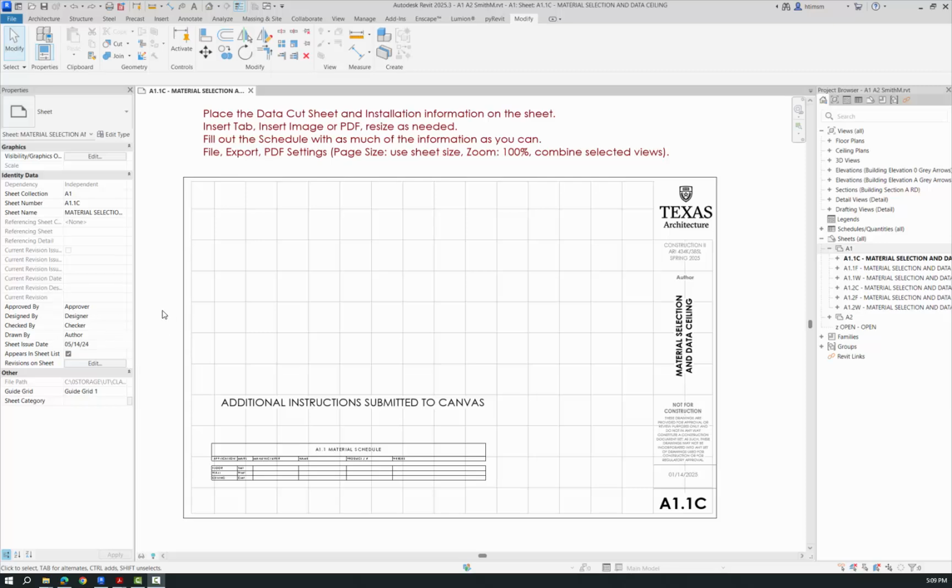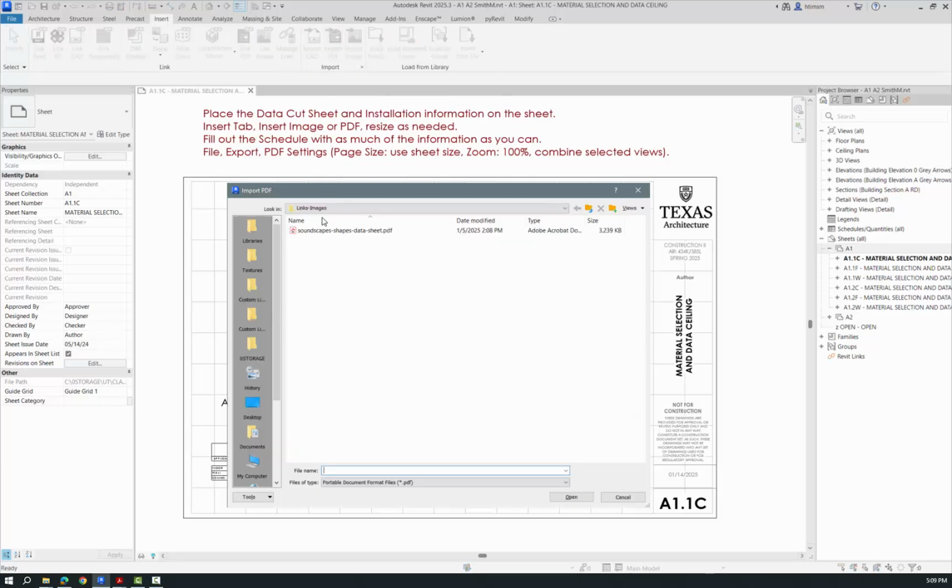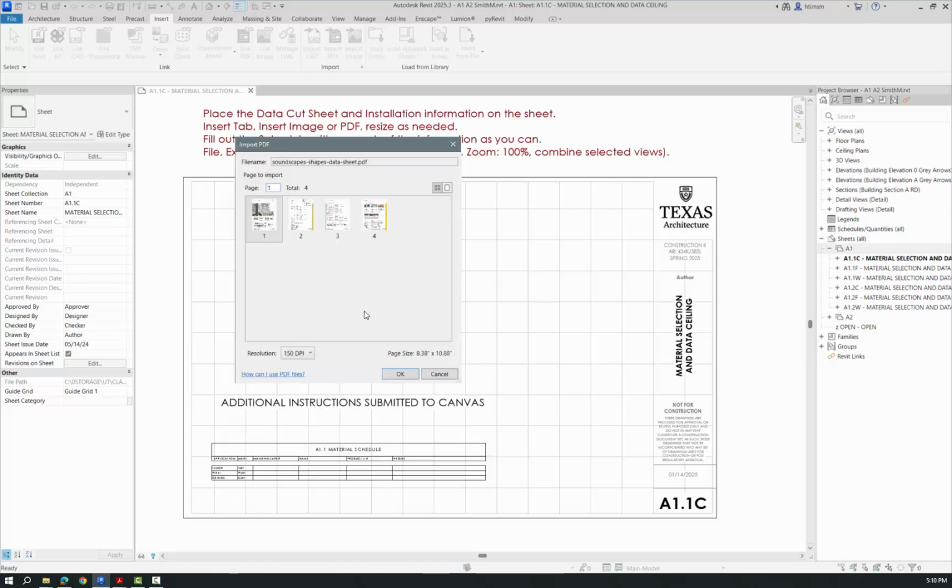I'm going to place the image data, the material data that we have collected, onto this sheet. So I'm going to go to the Insert tab, and we have a PDF. So I'm going to go to Import PDF. And where I am is in this Revit folder that I gave you, and I copied that PDF into the images folder. It's just a good way to organize and keep things clean. Only the things that are in the file should be in here. And I'll click that and click Open.